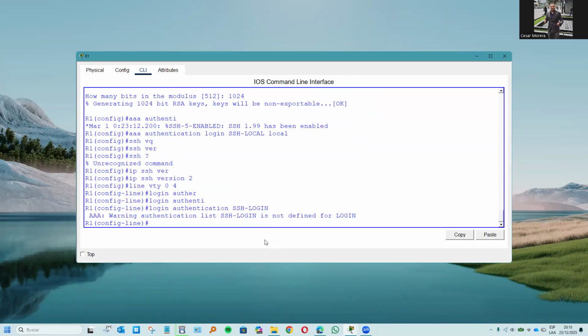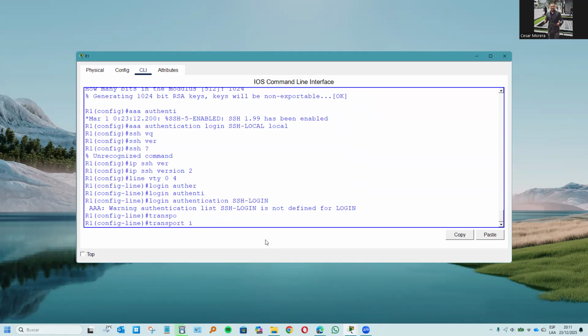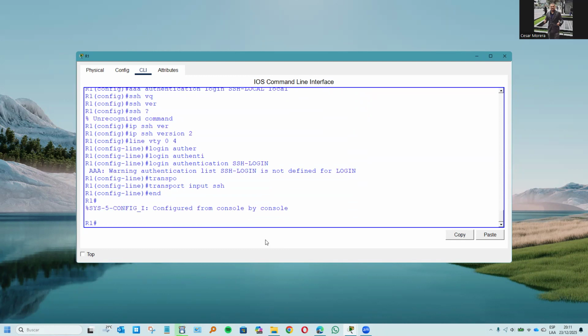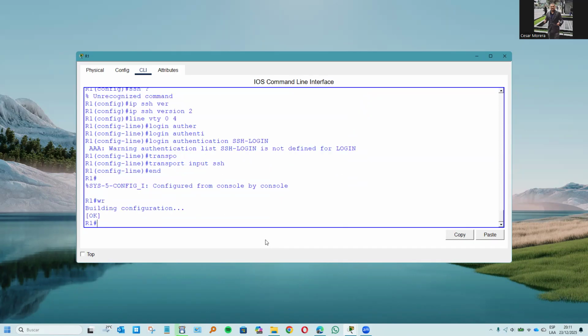Enter. Okay, we're getting an error message. It says, warning, authentication list SSH-login is not defined for login. Don't worry, we will take care of that in a moment. Let's do transport input SSH, enter, and end. Okay, let's do WR. This command, WR, is the same as applying a copy running-config startup-config.